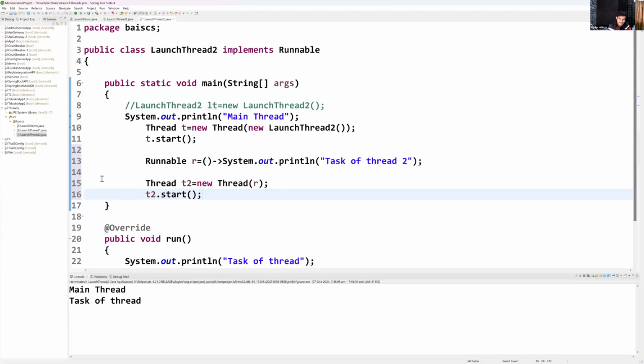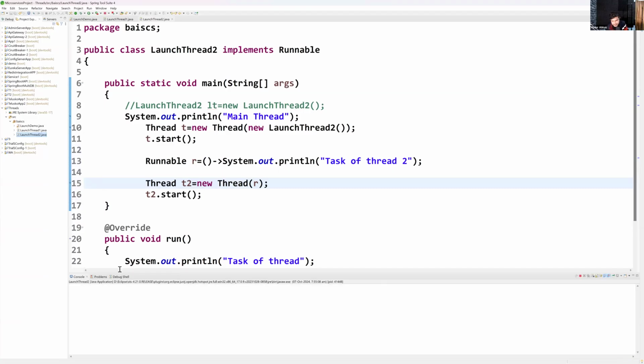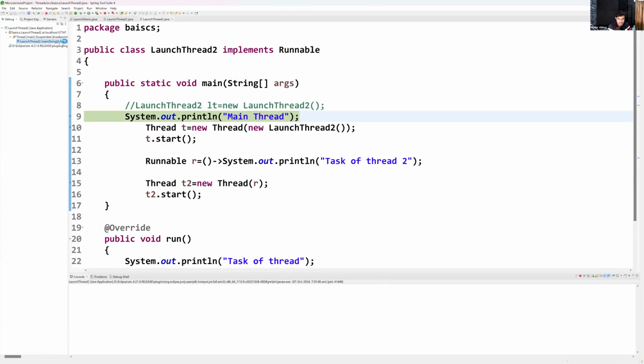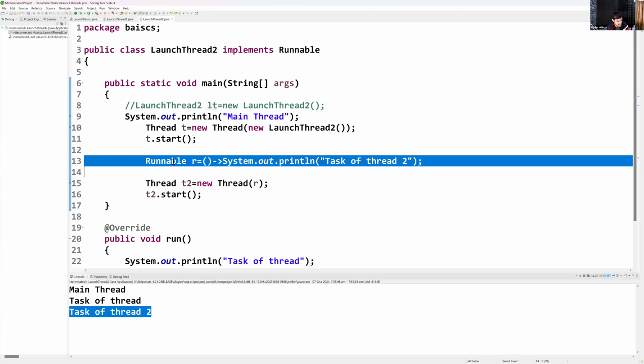I will start the thread now. Getting it, everyone? I'll go back, and now let me add one breakpoint here also. Debug this. I'll right click, Debug as Java application. See guys, now one more thread will be created, that is also started, and that is also executing the task. Task of thread 1, task of thread 2. Using the lambda expression also, you can give the implementation for the run method. Is that fine, every one of you?